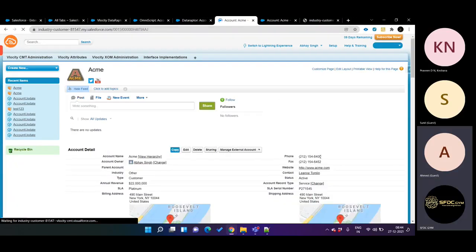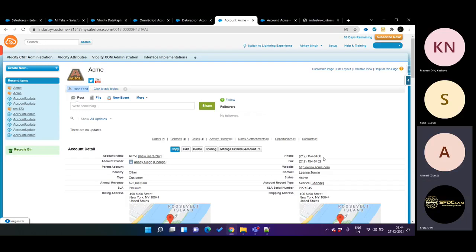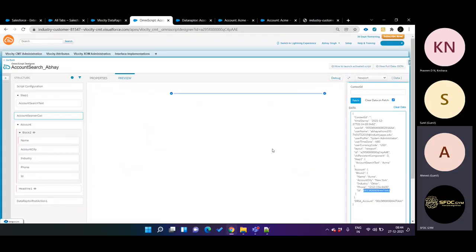Okay, the phone number with the value 00 has been updated. That means the integration between the two DataRaptors and the OmniScript is working fine.